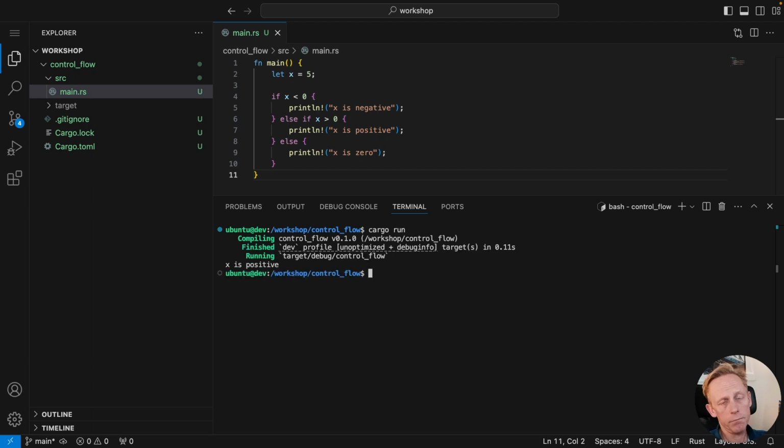Okay, so that's created a true condition. x is a positive number, so it's come down, it's evaluated, and it said, is x less than 0? Okay, so that first condition was not true. So it's come down and it's measured it against the second condition. Is x greater than 0? Yes, it is. Okay, so x is positive.